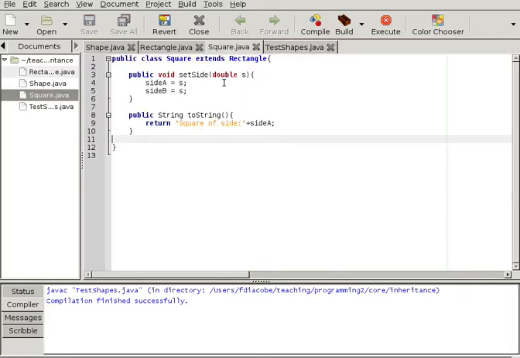So one can represent the class square saying class square extends rectangle, right? So the square is a subclass of rectangle. The superclass is rectangle. The subclass or the child class is square. Okay, and what happens is that square gets everything from rectangle, right? And one can code, for example, the set side for a square, set side double S, and then side A and side B, which are variables from the rectangle class, okay? From the rectangle class, that's why you don't see them here.